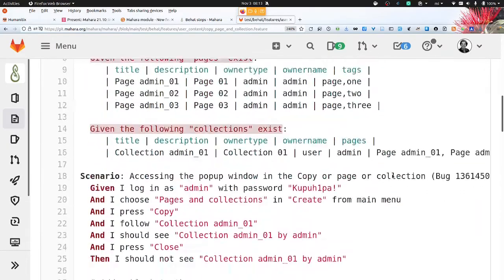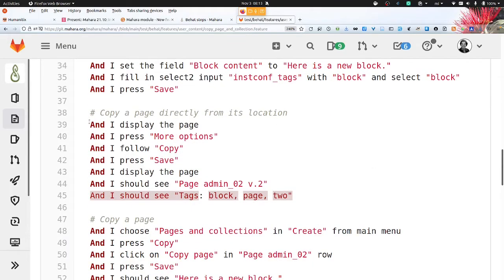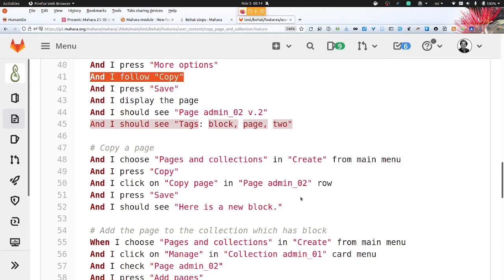And so here is a script for you, which is very readable. Here we are copying a page directly from its location, and it says, and I display the page, and I press more options, and I follow copy, and I press save, and I display the page, and I should see the page title, and I should see tags block page and two. Now, if you copy a page, it says, and I choose, and I press, and I click, and I press, and I should. So it's kind of readable English, but very formulaic English. And that really helps to automate that testing.